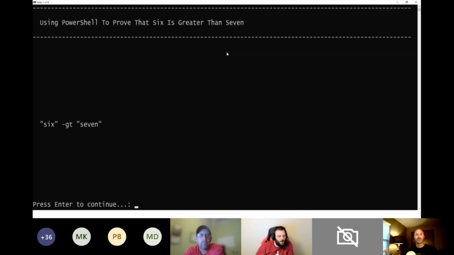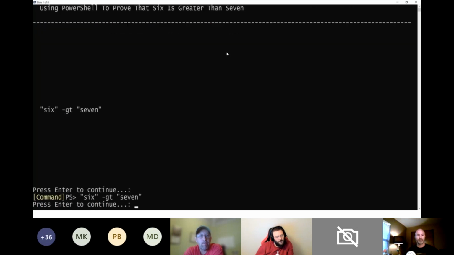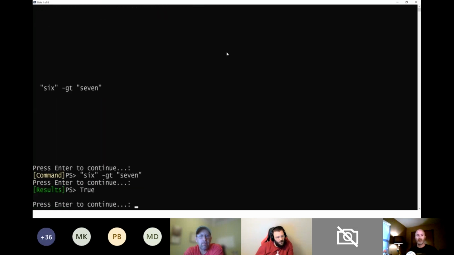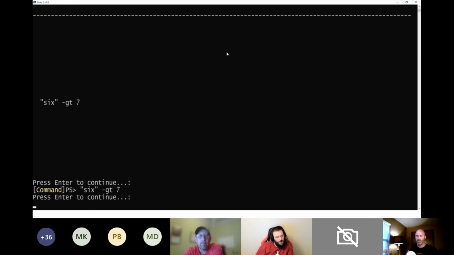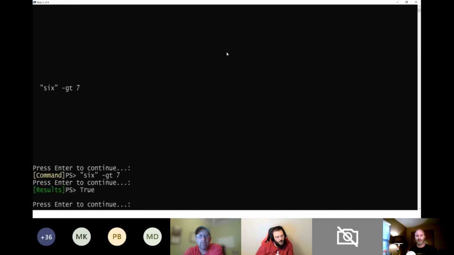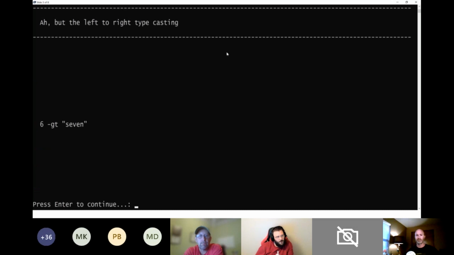So, using PowerShell to prove that 6 is greater than 7. So this will now run that command, 6 is greater than 7, and there's our result. True. Now, I'll get to how that worked in just a second, but just know that every time I do a command, it's actually running the command. All right, so let's move on. But what about 6 greater than 7? Is that true? That is also true. That was 6 greater than 7.